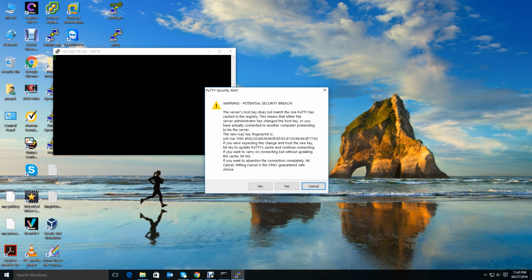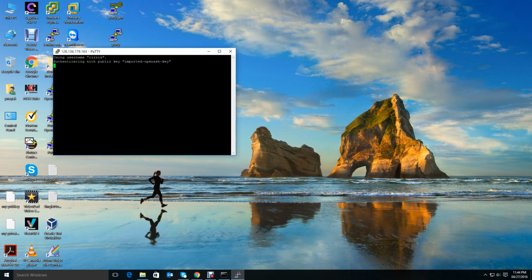This is a normal warning, don't worry about it. This is a PuTTY security alert for any SSH. Initially, when you are logging in the first time, this will appear. Don't worry about it. Always click yes. So this instance's IP will be added to your trusted IPs. Yes.